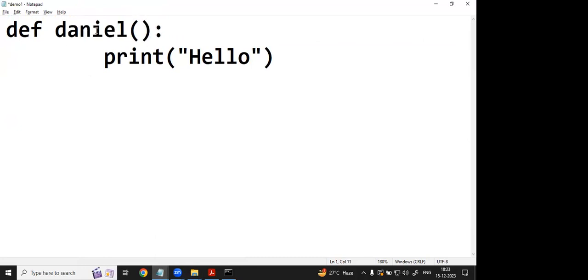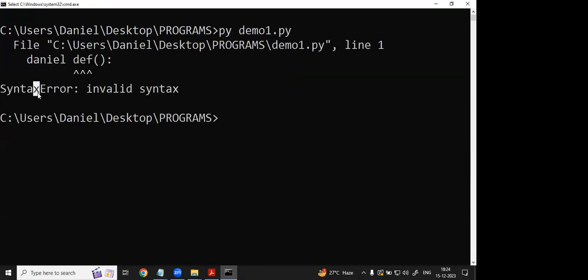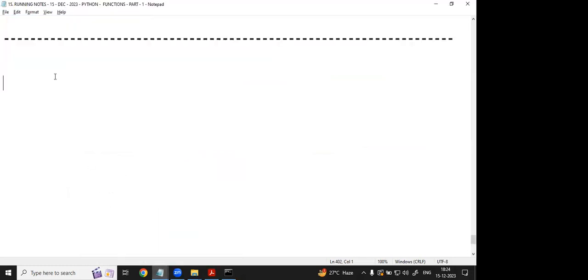I will give the function name first. Cut it and come here. Daniel separate from DEF. Do you think it is valid? Invalid, sir. Indirectly, you are violating the rules. Whenever you are learning any programming language, keep in mind you have to follow some syntactical rules. If you violate the rules, you will get an error. The error name is called a syntax error. Very good. Please remember these things.